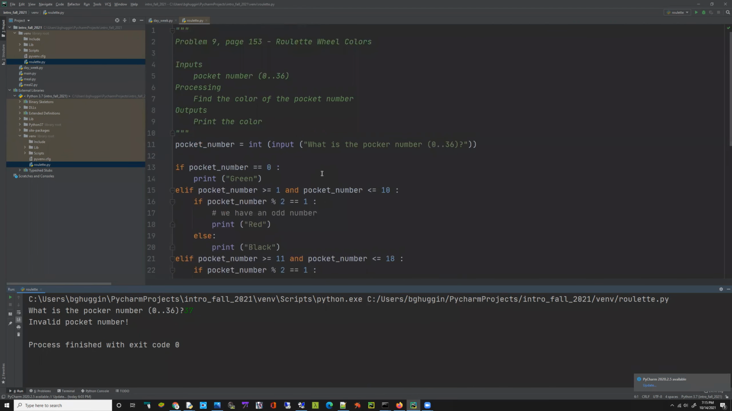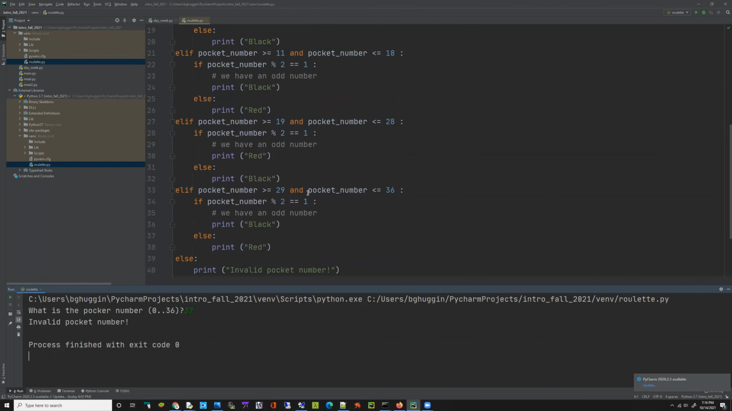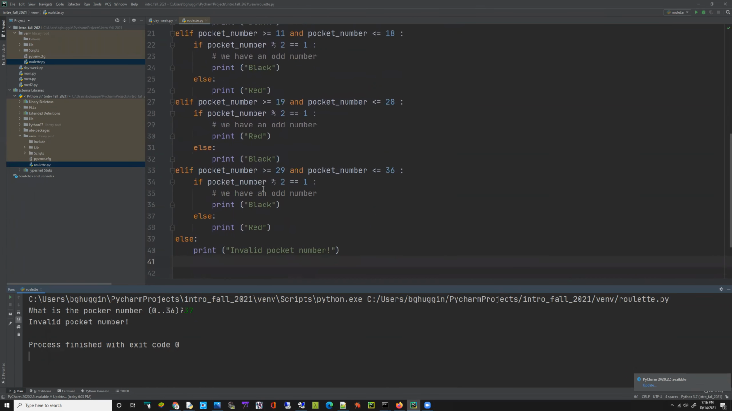Okay. So in a problem like this, I will test the program with different inputs. Some students write a program and they only test it with like 1 or 2 numbers, and it works, but I'm going to test it with all of the relevant numbers. I'm probably going to test it with a number between 1 and 10, 11 and 18, 19 and 28, etc. I'm going to try to test all of your branches, all the parts of your program.